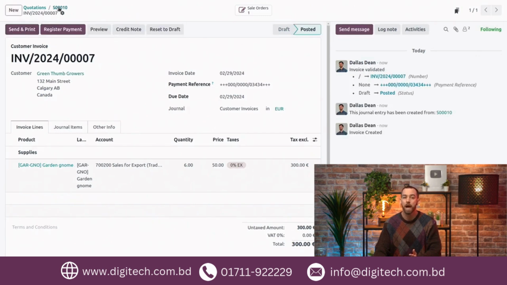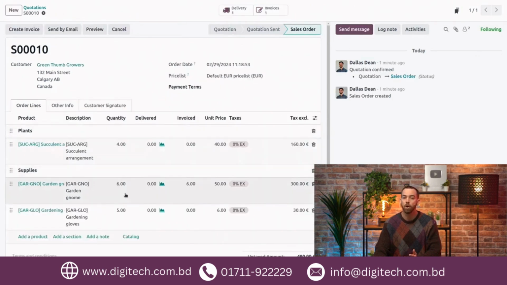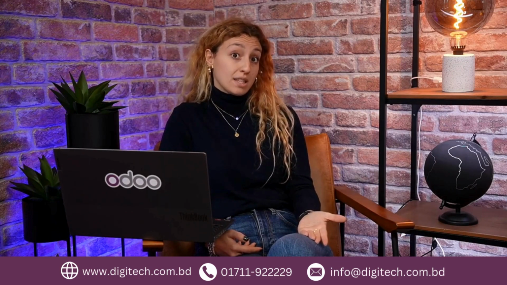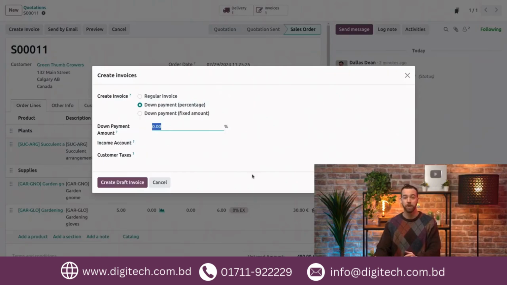Now, when we go back to our sales order, you'll see that all the lines are black because nothing is invoiceable. We still have the option to create an invoice, but you'll see it's only for a down payment because no line is invoiceable. What if you try to make a regular invoice with no invoiceable lines? That's a good question. Let's take a look.